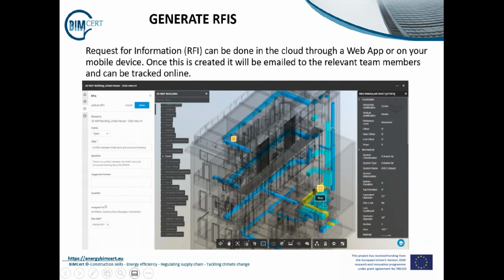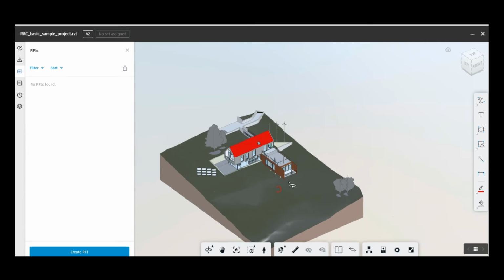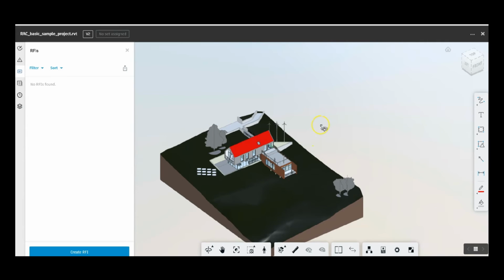Requests for information can also be done in the cloud through a web app or on your mobile device. Once it's created, it will be emailed to the relevant team members and can then be tracked online. Let's view the RFI option back within our cloud environment. As we can see, we're back into the same model, and to create an RFI, which is a request for information and is aimed at a particular person or group of people, while the markup is more generic highlighting of an issue within the model.